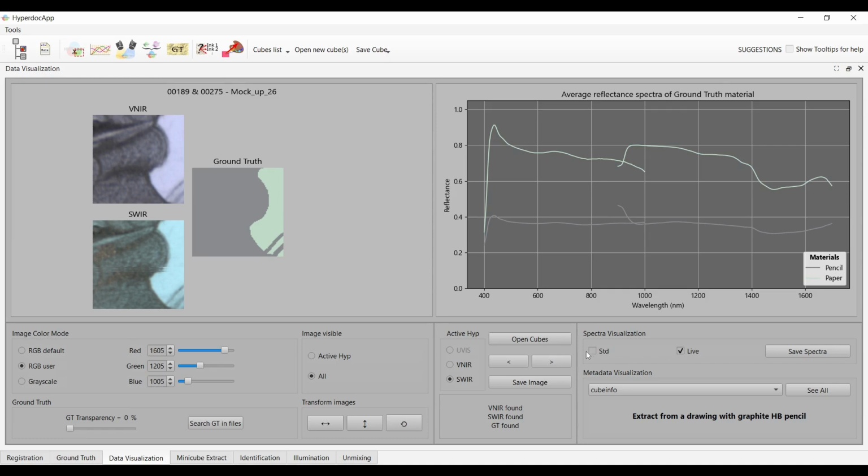unchecking the Live option. You can also visualize the standard deviation of the spectra corresponding to the materials identified in this sample. If many materials are present, you can choose to show or hide specific material spectra by clicking on the corresponding line in the legend.